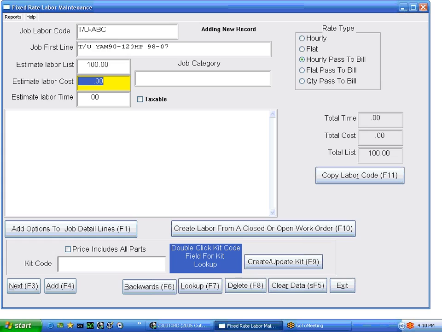What do you think the estimated cost is going to be? You can key that in and say, well, it's normally probably going to cost me around $30. And I think the estimated time is going to be a 1-hour job. How do you want to categorize this? Well, let's just call it tune-up again. Obviously this is a default. If your labor is taxable, that would automatically be checkmarked. Do you want to give it a description?